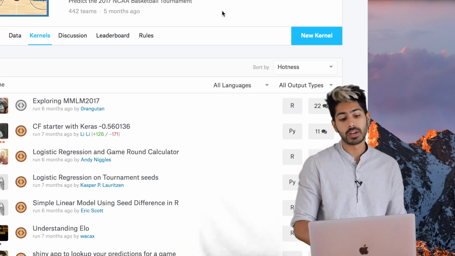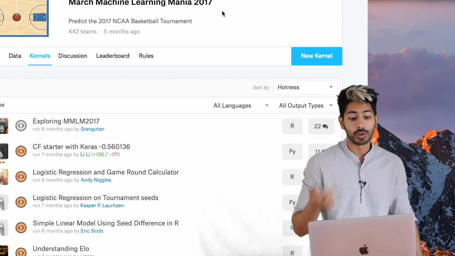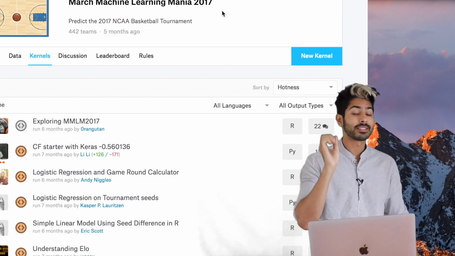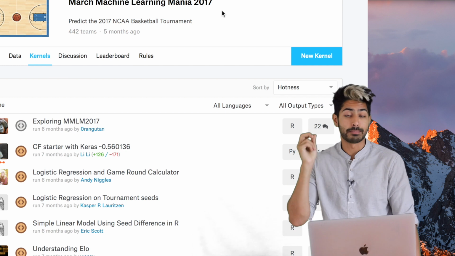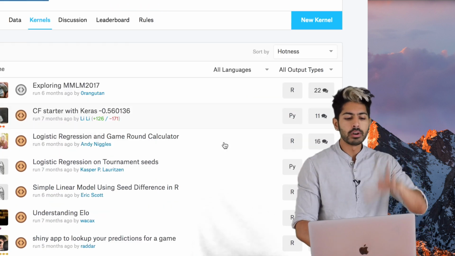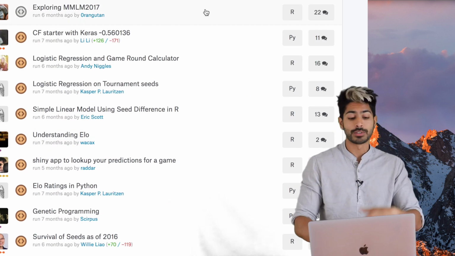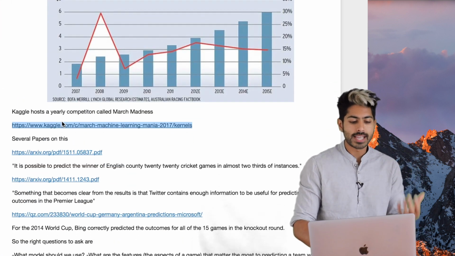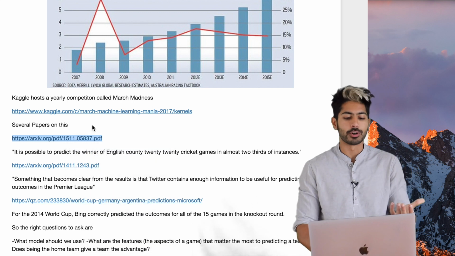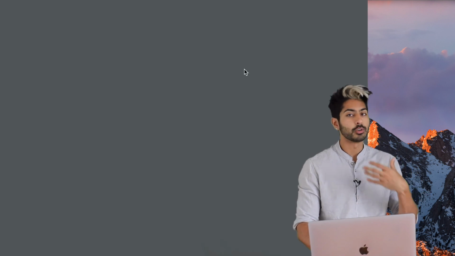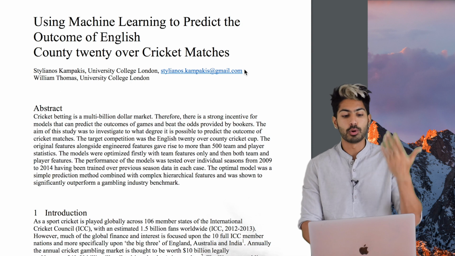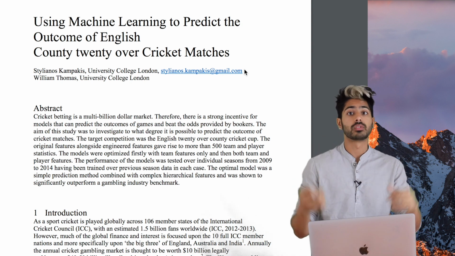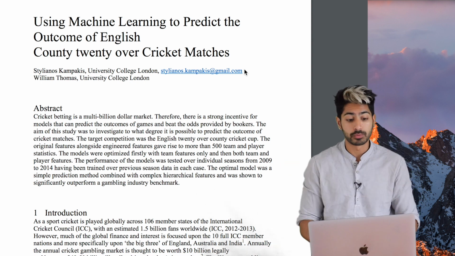Kaggle, the data science community, hosts this yearly competition called March Madness, or Machine Learning Mania, whatever you want to call it, to try to predict the scores for the NCAA, that is basketball. And you have an entire community around this, and people are trying out different models and discussing them, so definitely check that link out as well. So this is something that's happening, and I also found several papers talking about this. So it's not just something that people who want to make money do. This is something that legitimate researchers at academic institutions look into and try to predict, right?